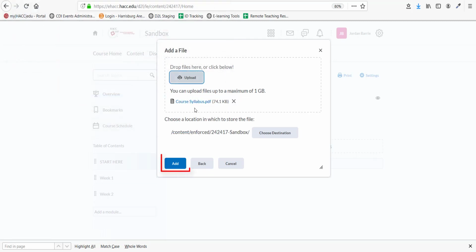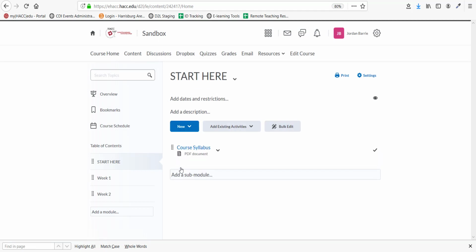Now it's going to appear in that module or submodule that you uploaded it to for all the students to access at any time. This will be the same process for adding any file, whether it's a PowerPoint, a document, an image, or an audio file. You can use this same method.